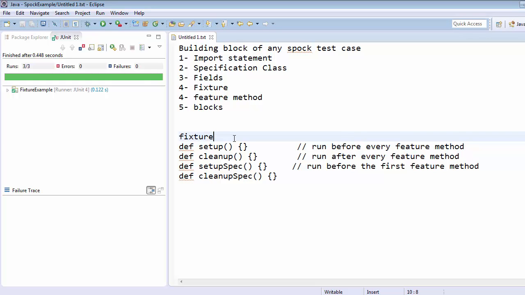The setup fixture is normally executed every time a feature method gets executed, and in the same fashion the cleanup fixture also gets executed once each feature execution ends. Setup spec is executed the very first time, when the first feature method starts its execution, and cleanup spec is executed once the last feature method has been executed. So let's see one real time example.